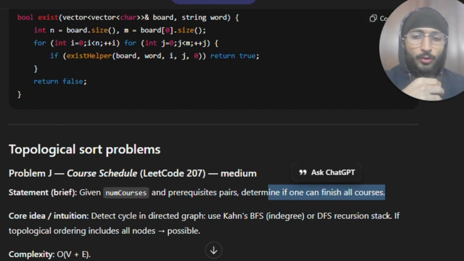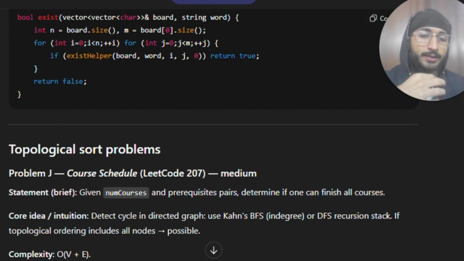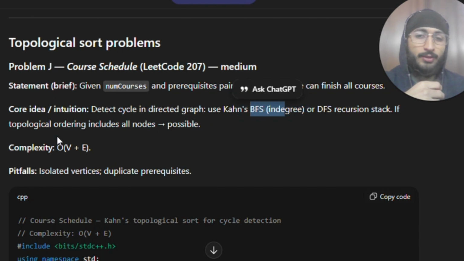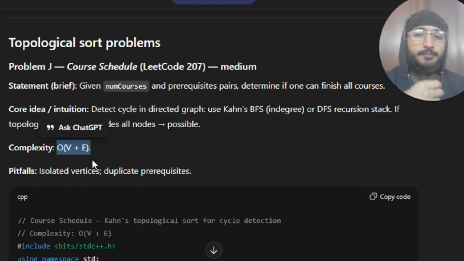courses. So the core idea or intuition is that we need to detect the cycle in the directed graph using Kahn's BFS algorithm, where we have to use the in-degree vector, or the DFS recursion stack. If a topological ordering exists and includes all the nodes, then it is possible to finish all courses. And the complexity is O(V + E) because topological sort, or Kahn's BFS algorithm, has a complexity of O(V + E).